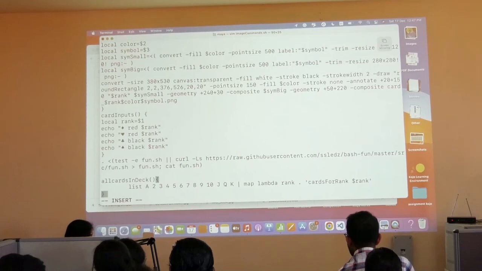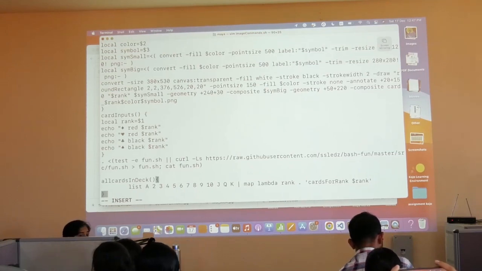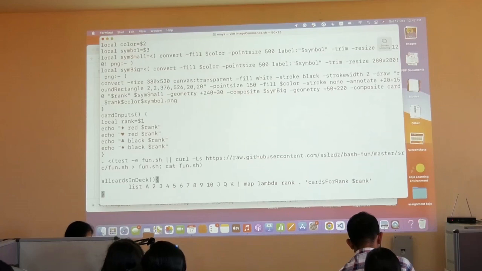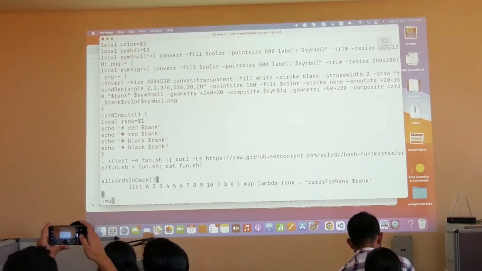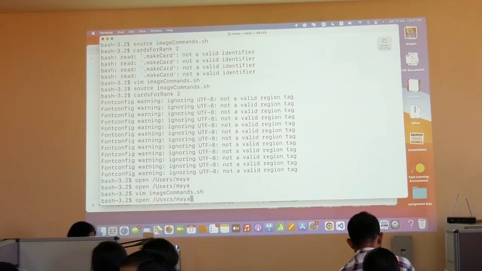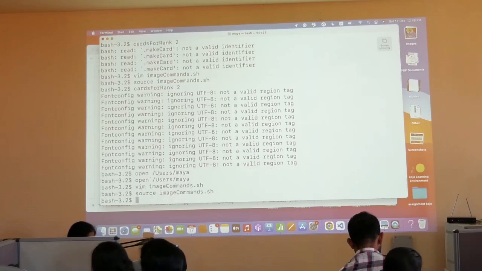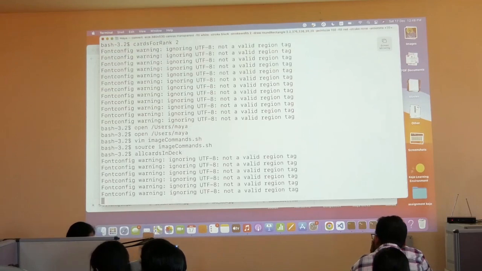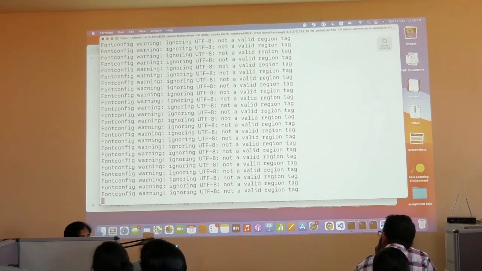With this one function, let's see how your entire deck gets created now. Okay? Escape, shift colon WQ. After this, what is the new function that we have just written? All cards in deck. Correct? Press enter. All cards created in one shot.